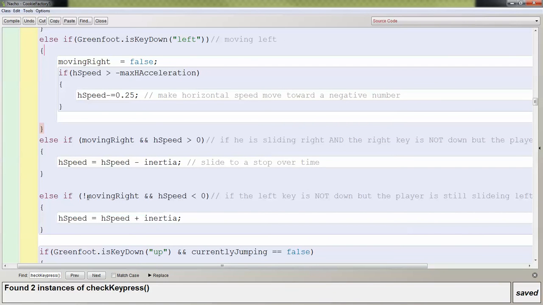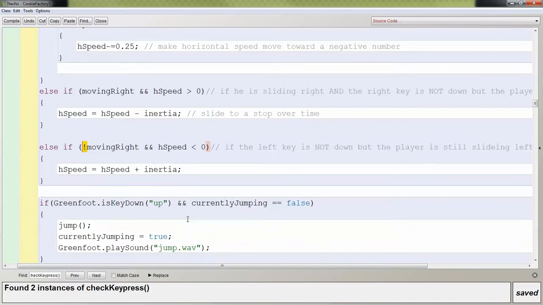So if he's, that stands for not. If he's not moving right, so if he's going left and his h speed is less than 0, so he's still moving to the left, okay, then h speed equals h speed plus inertia. He's going to slowly slow down. Okay, now check this out.